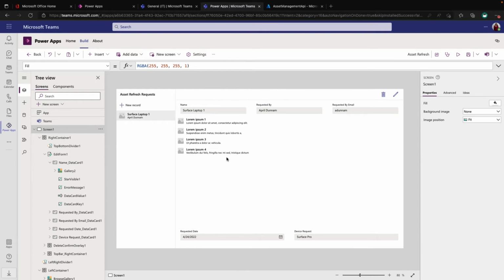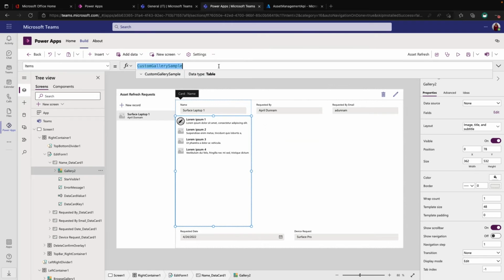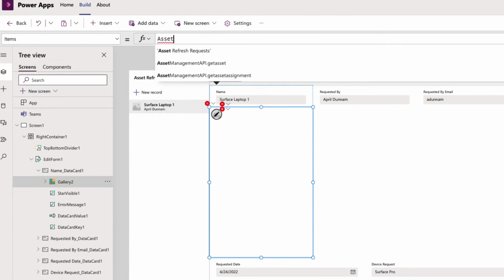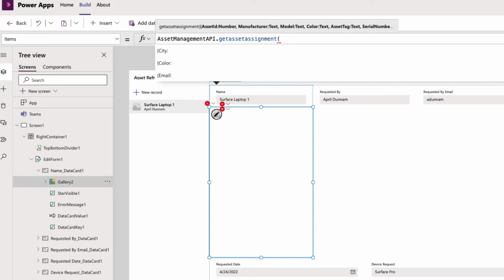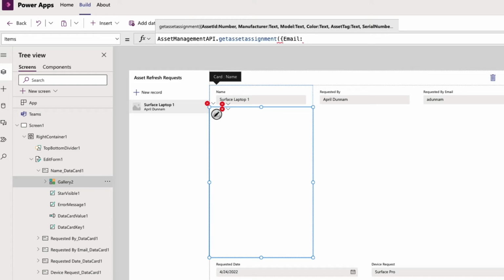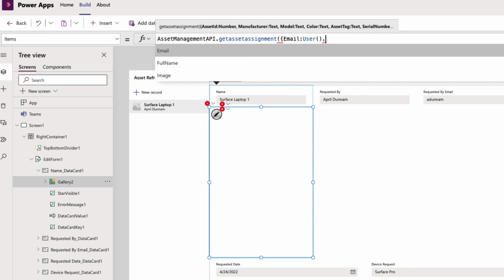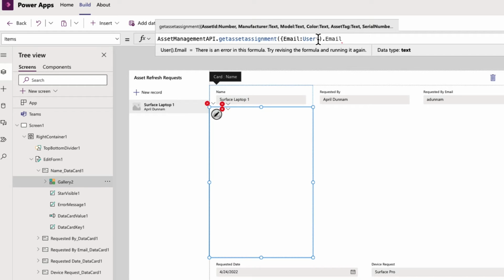Now we're going to call our API from this gallery to return the list of assets assigned to the current logged in user. To do that, we're going to select the gallery and go to its Items property. Here we can make a direct call to our API by typing in the name of our API. In my API, I have a method called getAssetAssignment, and I can pass in an email address. You'll see that Power Apps has built-in IntelliSense, so I can select the email and type in my formula. So I can actually use Power Fx here, the formula language for Power Apps, and use its built-in User function and do User.email to pass in the current logged in user's email into my property here.